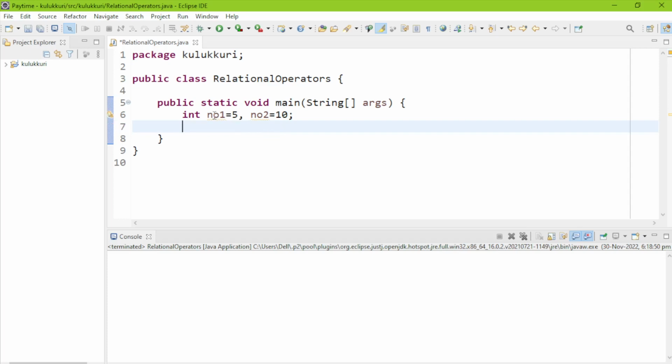So I have created two integer variables, number 1 and number 2. Now we are going to apply the relational operators on these two operands. So here we can check whether number 1 is less than number 2. So this value we are going to check: number 1 is less than number 2.